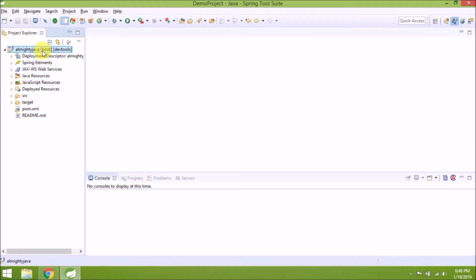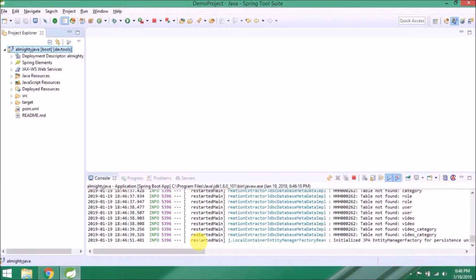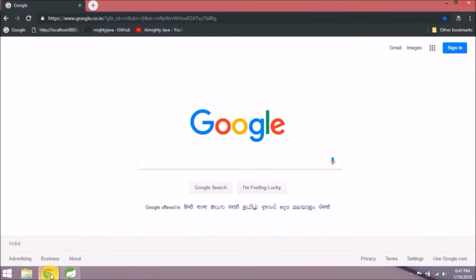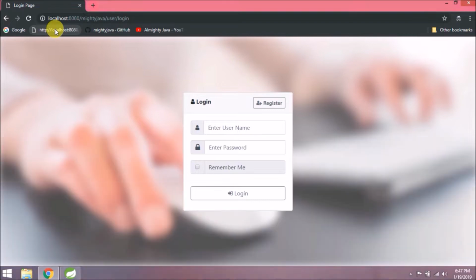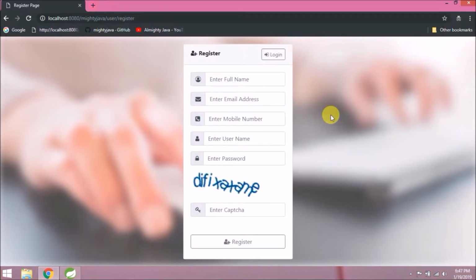Let's start the server. Server started. Let's open the application in the browser. I already added a bookmark, so just click on that. If you watched our previous videos, then you can feel the difference. As you can see, I added one button for register. Let's click on that. See, registration form opens.